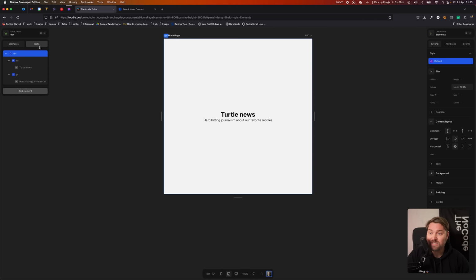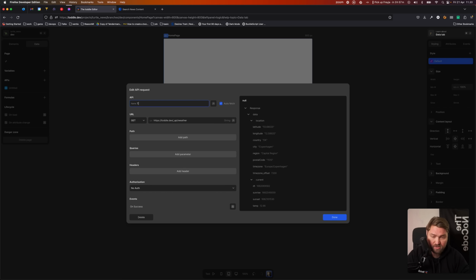Now I'm going to go to the data tab. And here I want to add a new API. And I'm going to call it turtle news. And then here inside the URL, I'm going to replace that with the URL from my turtle news. There's a little thing: the URL seems to include a space in front of it when you copy it from their site. So you just have to remove that first. And that's all we need to do, because this URL included everything the API needed.